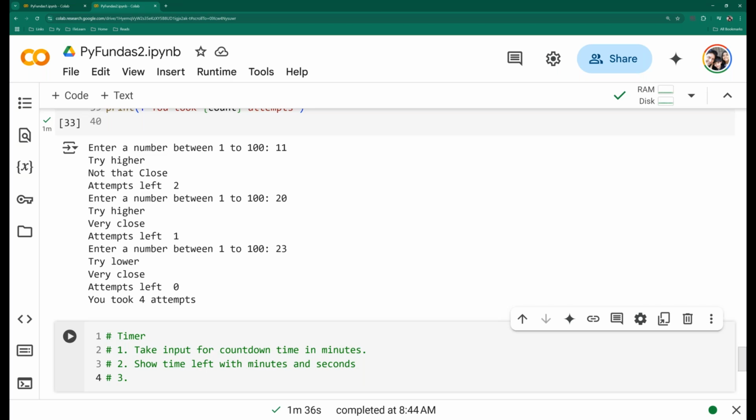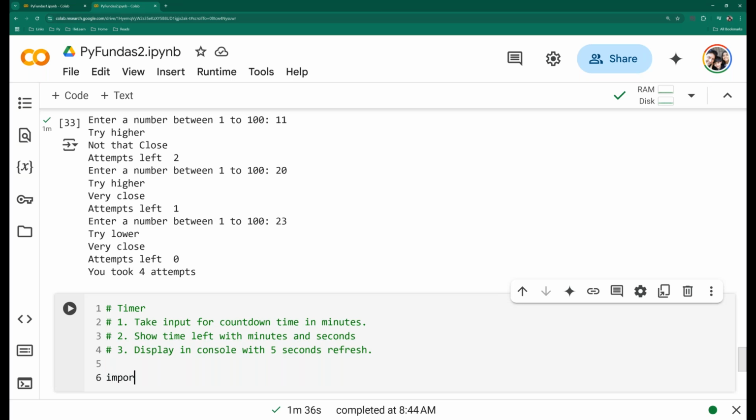So for this, I also want to make sure that I show time left with minutes and seconds, and then display in console. So if I display in console with a 5 seconds refresh, I'll say every 5 seconds it has to go and display it there. So definitely I'll need to import the time library, team. That is where you'll be able to get things like what is the current time and so on.